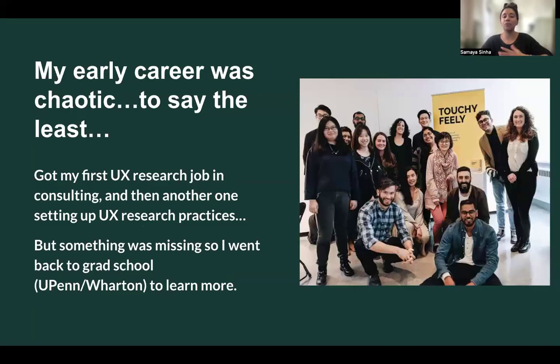And then during my mid-career, it was still very chaotic. I got my first UX research job after the startup job. I went into consulting for companies like Meta and J&J and Ford and so on. I started setting up UX practices at other companies. I felt like something was missing because I only understood design and I just didn't see the big picture.